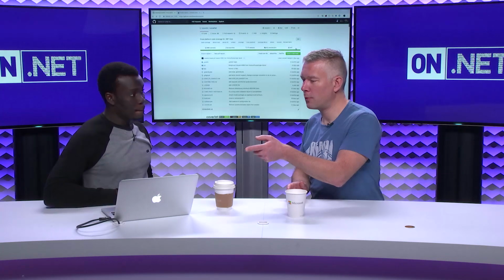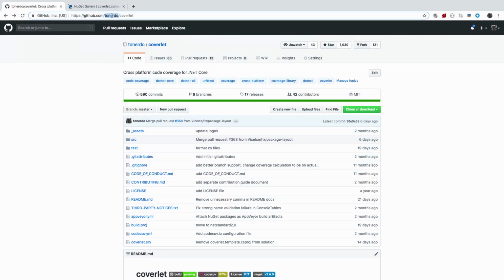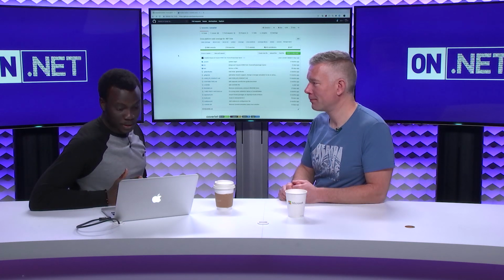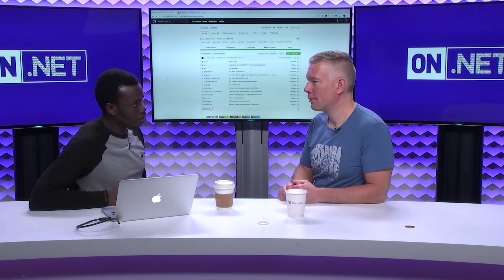Let's remind people where to go for this. My GitHub handle is Tornado, kind of like tornado but with an E. Lots of history to that name, but I'm not going to get into it. And then Coverlet, a simple, straightforward name. It's free, open source. Anyone can use it. And even though I built it specifically for .NET Core, people have had success using it with the regular .NET Framework as well.